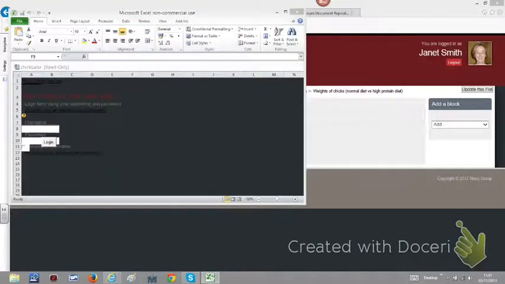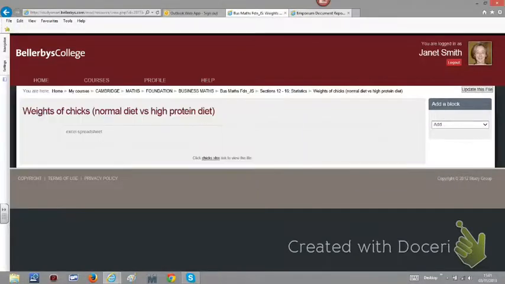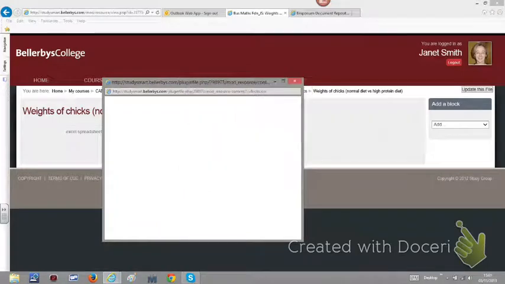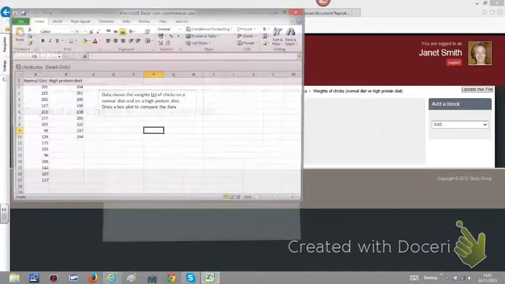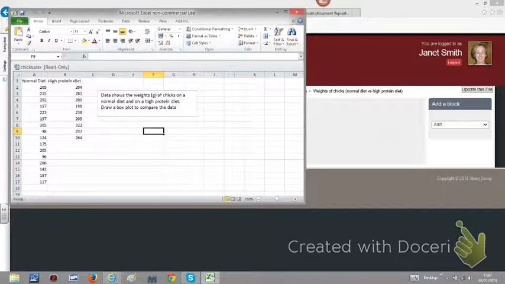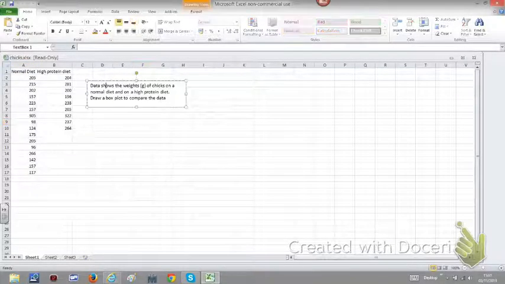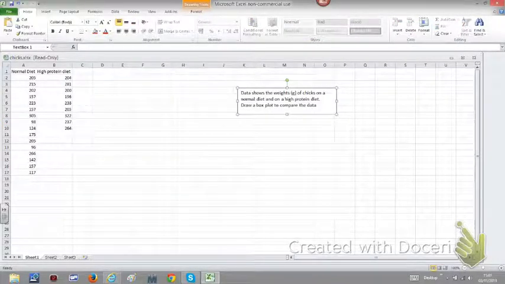Now very often this happens when you do it the first time, but if you close it and then open it again, it should open normally and quite quickly. So that's our spreadsheet. Now here's the data. So we've got chicks on a normal diet and we've got chicks on a high protein diet, and I'm just going to move that over there.